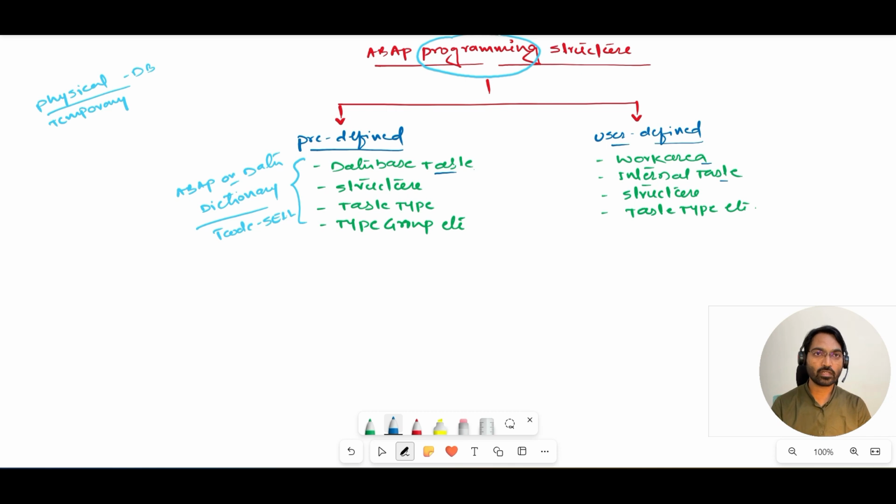But under user defined, during programming, whatever data objects we define in the format of work area, internal table, and so on, are temporary. They will be available only during the runtime. Once your execution has been started, it will allocate the memory, perform the operations, and delete it. Again, once you receive the output, that will be rolled out, meaning deleted. Again, if you start the execution, it will get allocated dynamically. That's the reason we can call it temporary.